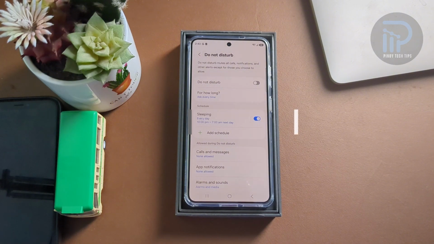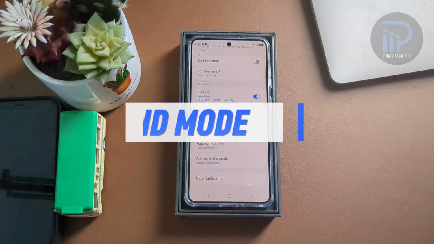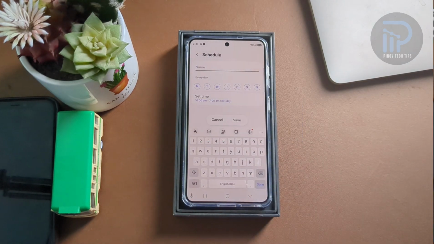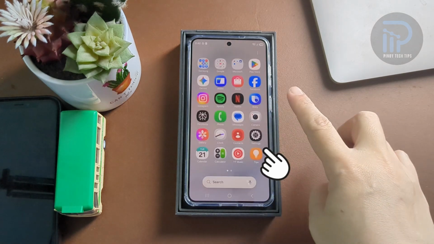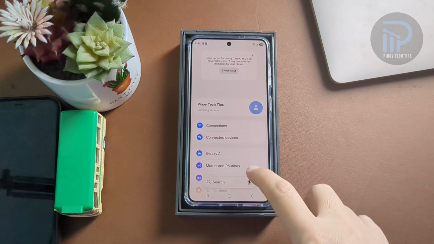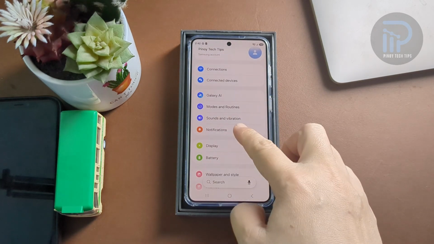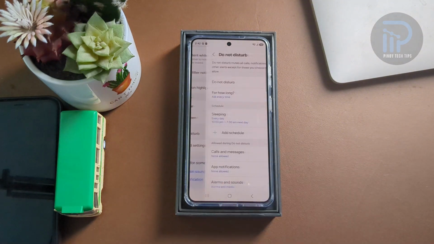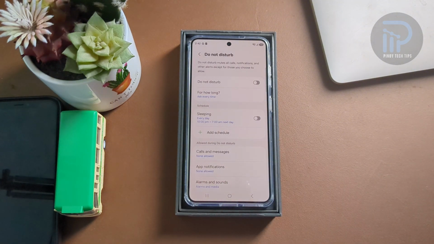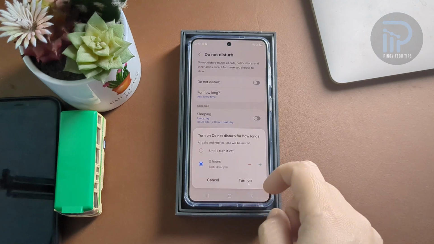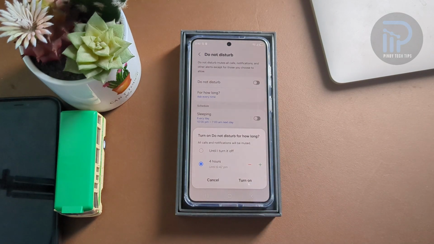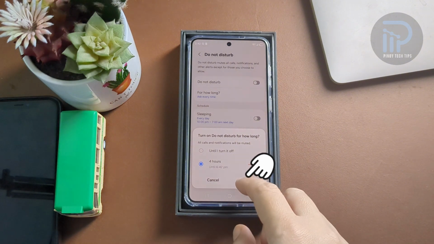In this video, I will demonstrate how to enable and customize the Do Not Disturb mode settings on your Samsung Galaxy S26. To get started, open the Settings app by swiping up from the home screen and tapping on the gear icon. Next, scroll down and tap Notifications. From there, tap Do Not Disturb to access all available options. If you want to turn it on right away, simply toggle the Do Not Disturb switch. When prompted, choose how long you want it active, either until you turn it off manually or for a set number of hours. Once you're finished setting it up, tap Turn On to save your changes.